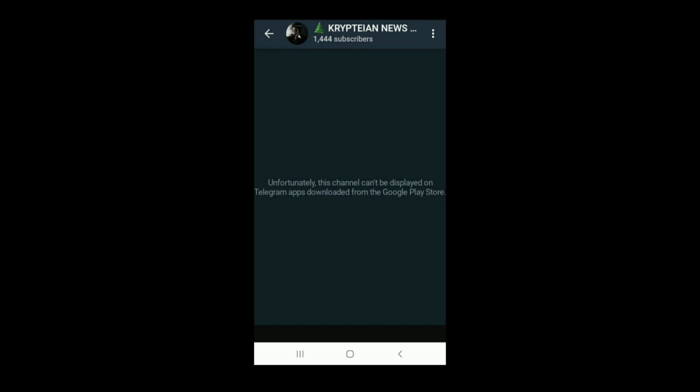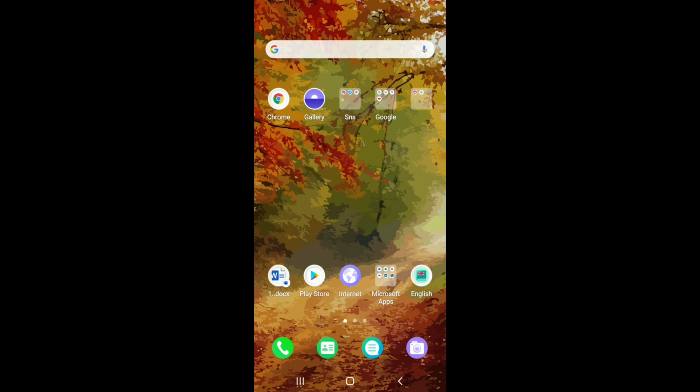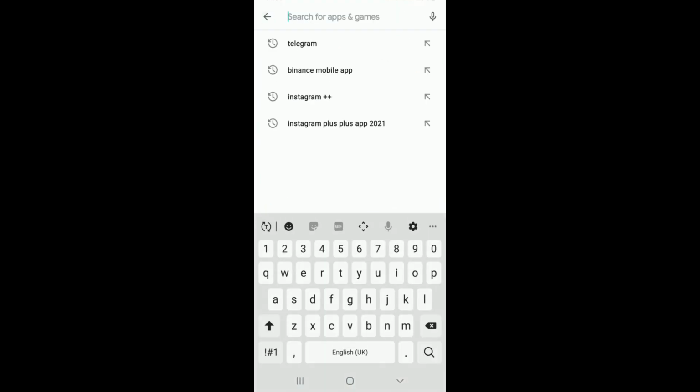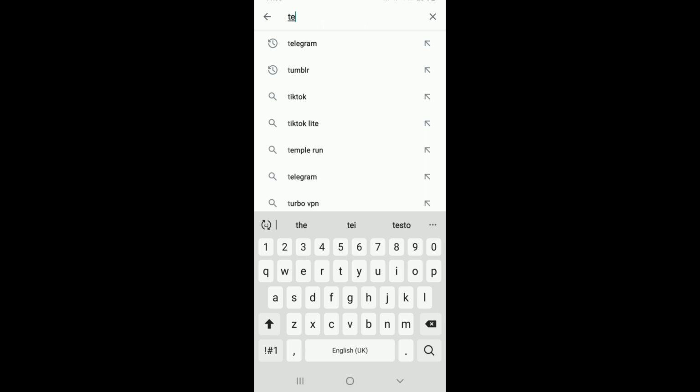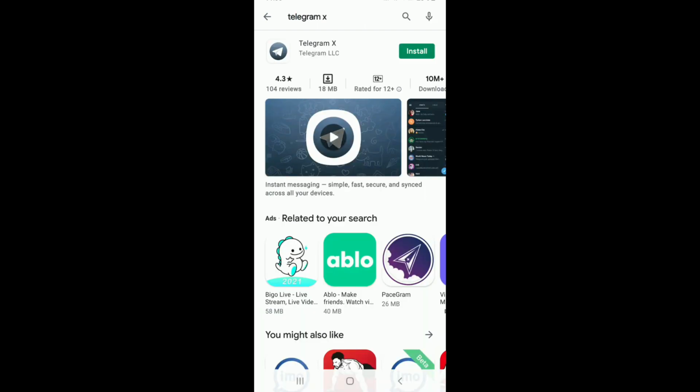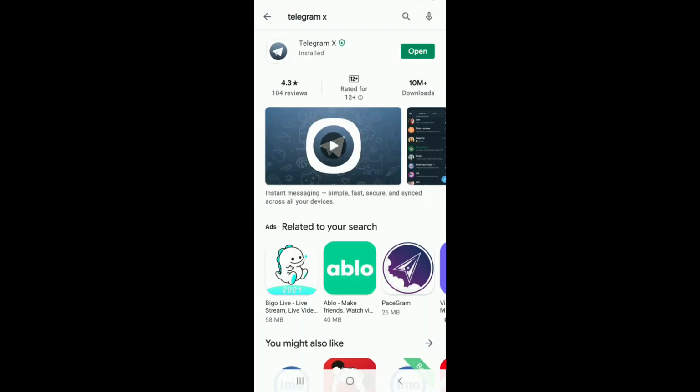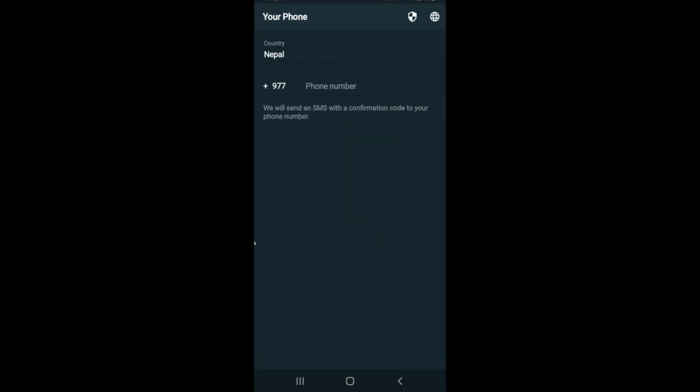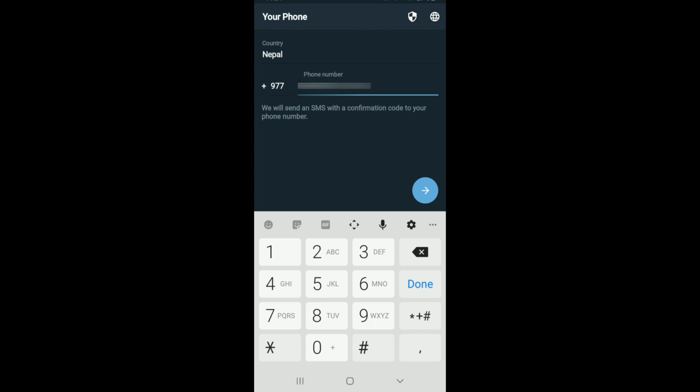Whenever you receive this kind of an error message on your Telegram, what you can do is, first, you need to go and tap open your Play Store. In the search box, type in Telegram X and simply install the application on your phone. Now, once the application installs, tap it open and tap on Start Messaging. Open the app and register with your phone number.